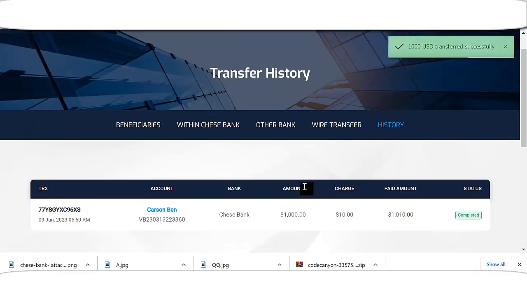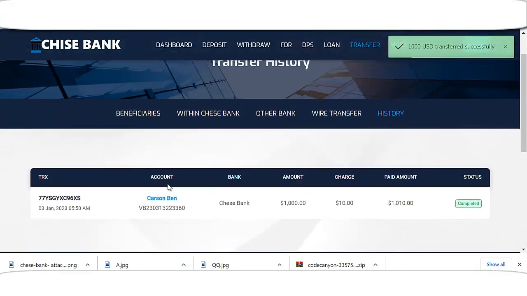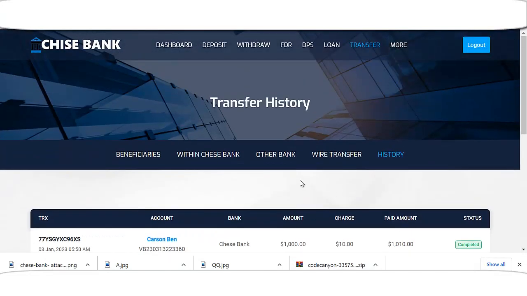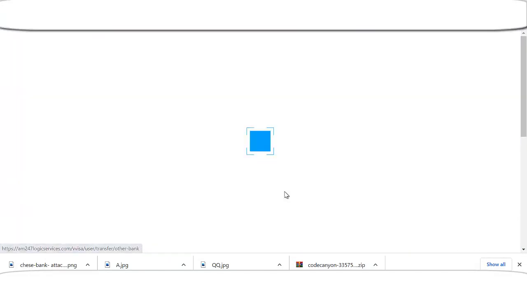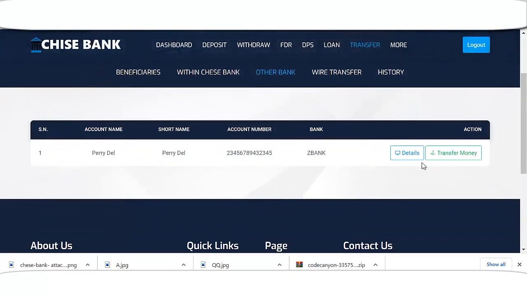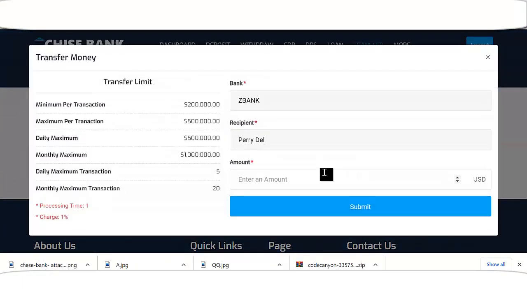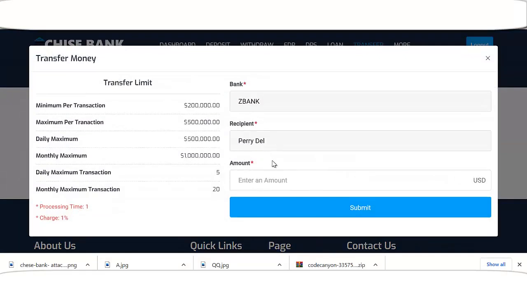So $1,000 has been transferred. The daily transfer limit, you can actually set that from the admin. We are also going to see that. So I can transfer to other bank too. Can you see that? I can transfer to other bank. So this is Perry, who is in another bank. I can also transfer money to him in another bank.